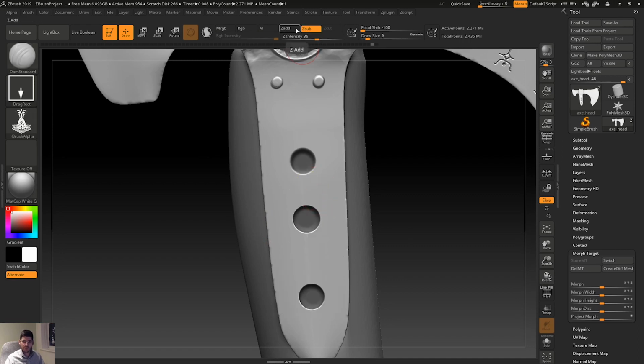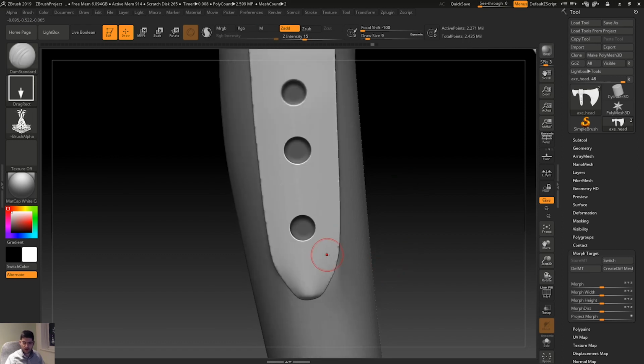But I'm going to put my standard to add rather than remove. Now I do need to tweak some of these details. So intensity a lot lower, focal shift is okay. The intensity probably needs to go to, let's say, about 15. Now let's have a look if 15 is the right amount, and I believe it is. So what we want to do now is add some very nice designs over here, right?